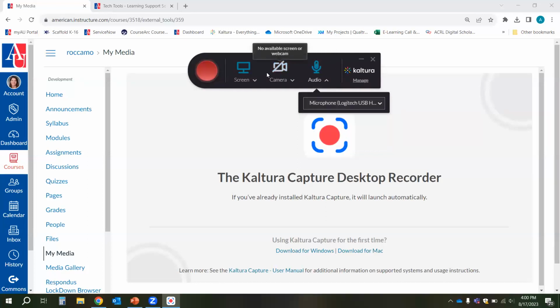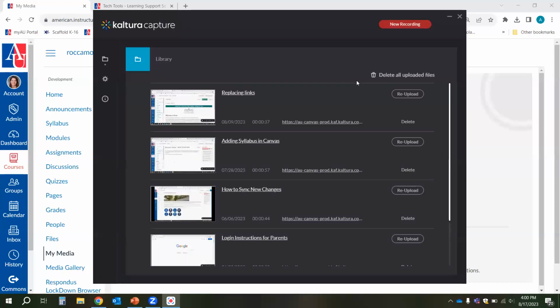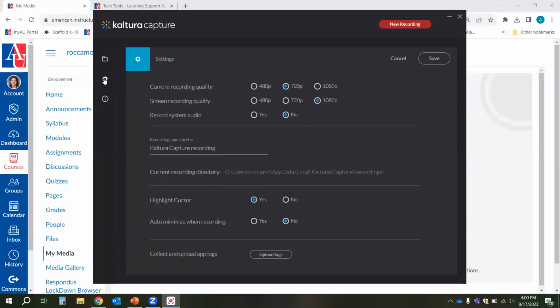So let's do a quick screen capture video. I'm going to turn off the camera and leave on the other 2, so screen and audio. I can pop into the manage area real quick and show you what's going on in here. The first is your library. This is previous videos you've made, but the settings might be interesting to you before you create your first video because you can set the quality settings in here.